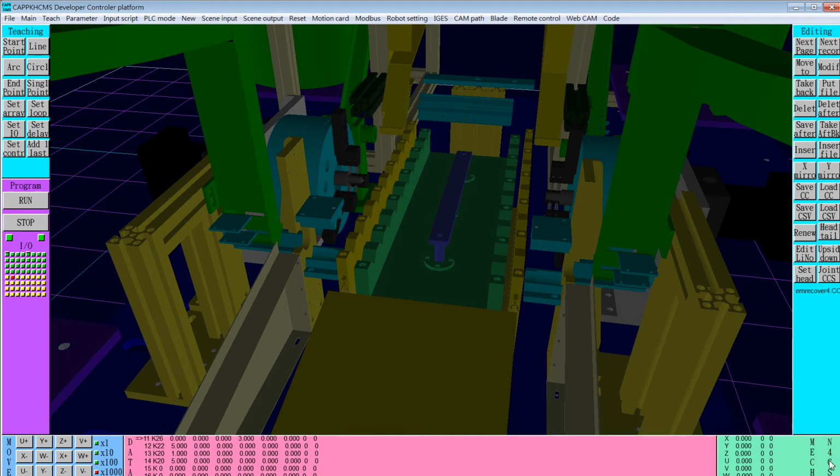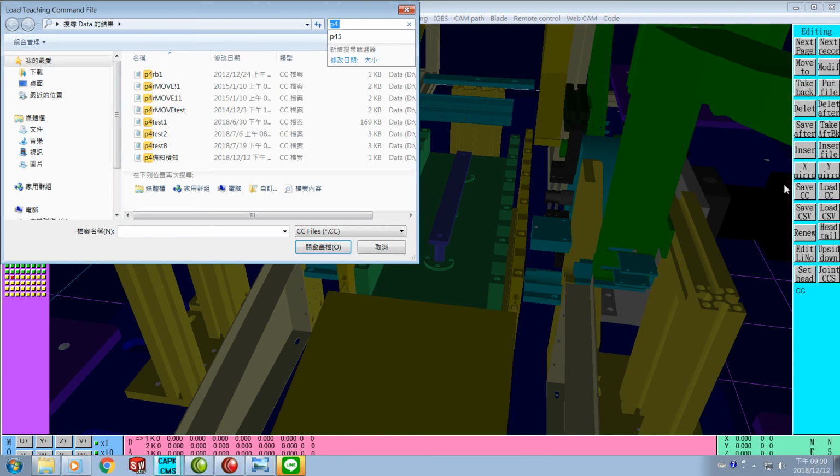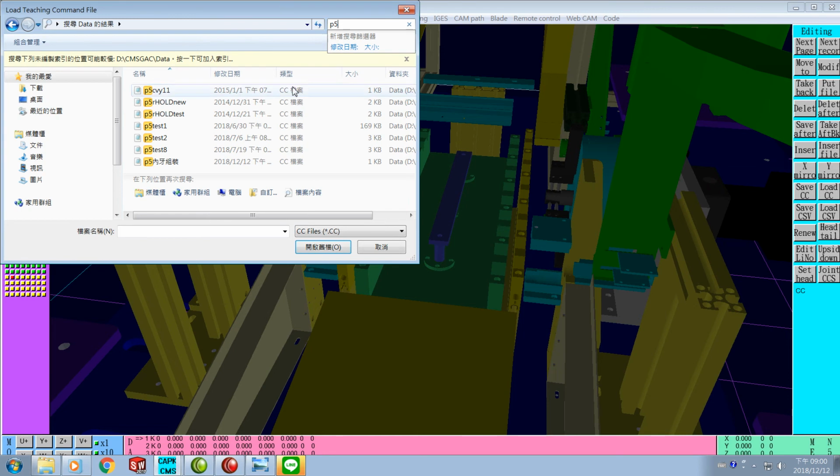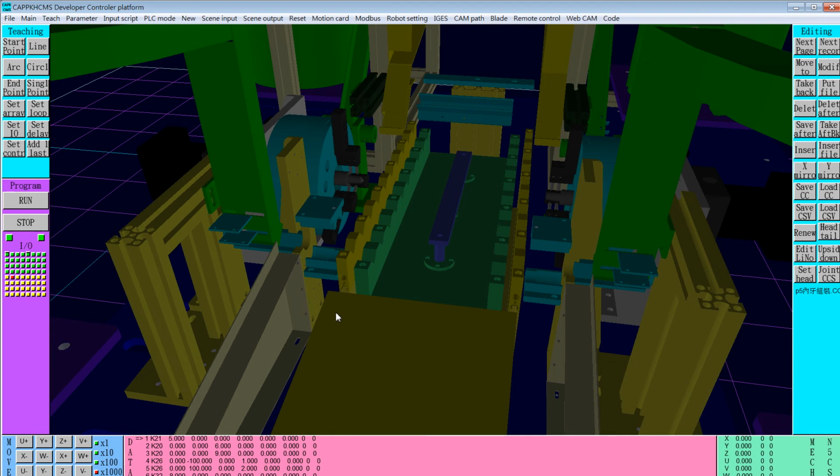The number 4 CC, control P4, check OK. Then we continue to do number 5 control system. Renew, load CC, P5, CC5 for here.